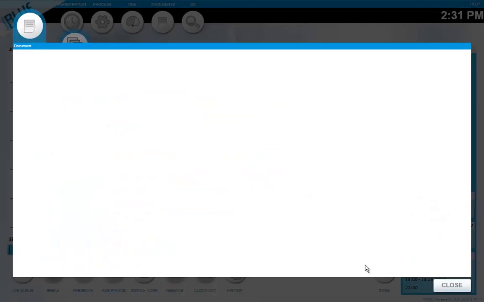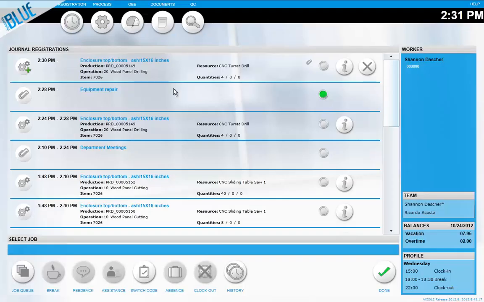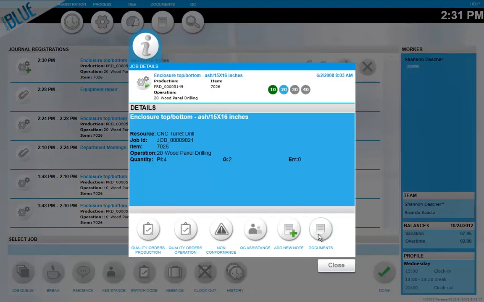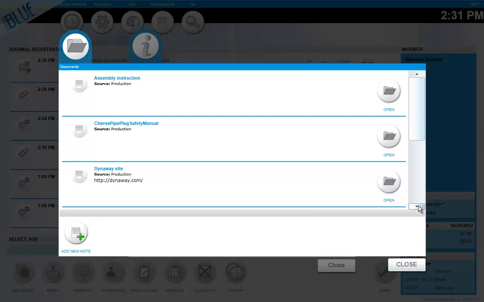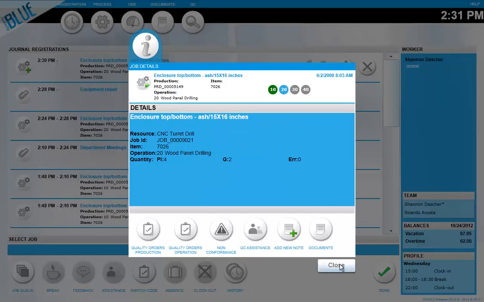Click OK. Now see, this document automatically pops up on my screen because that's mandatory reading for me. I didn't select it in the list of documents, so I have to go through this document and click close. And now I'm working on that job. If I go and look at my information on that job and the documents, you will also read that note from the operator down here. Okay, I think that's all about the attachment of documents and URLs and notes to jobs in AX and Blue.